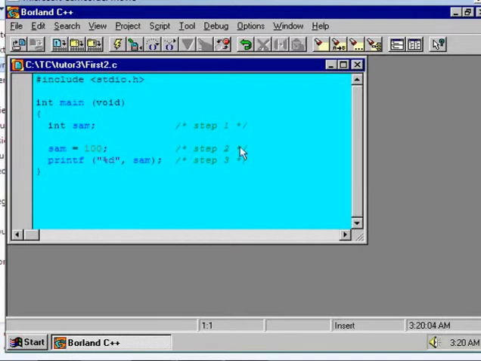In step 1, this one, we have declared a variable, namely Sam. It is of integer type. So in step 1, we have declared an integer type of variable, namely Sam. That is, variable Sam can hold an integer type of data.